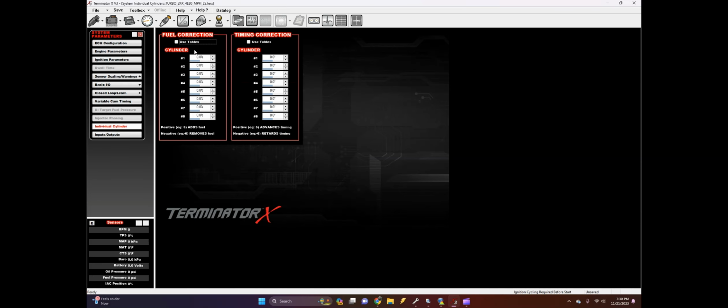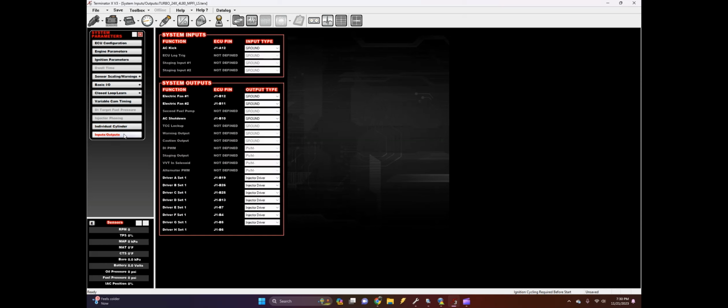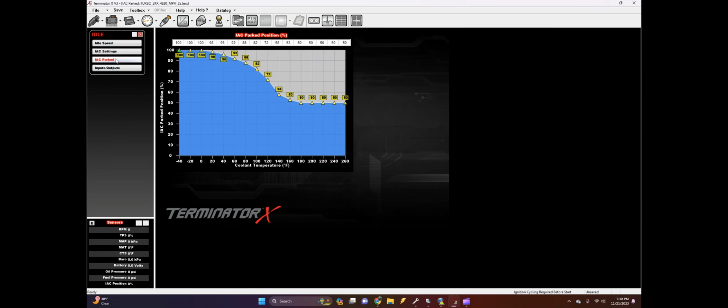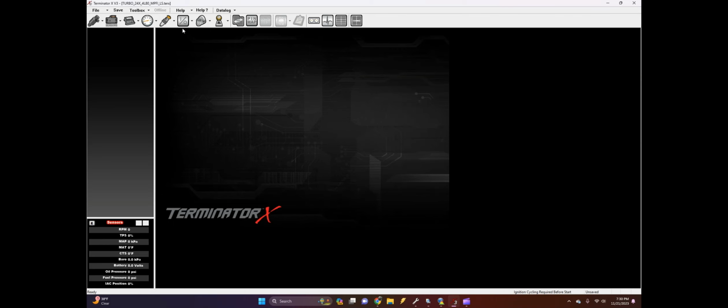Individual cylinders. This is kind of cool here because if you flow your injectors on a flow bench and any of them flow more or less than another one, you can come in here and add or subtract fuel from that injector, and then look at your plug to make sure you got it right. System inputs, system outputs, your grounds, AC, driver A, injector drivers, all the injector driver stuff. That's what's nice about a base file. You can change the stuff, but base files are pretty much ready to go out of the box, besides you're going to have to change your air fuel and whatever timing.